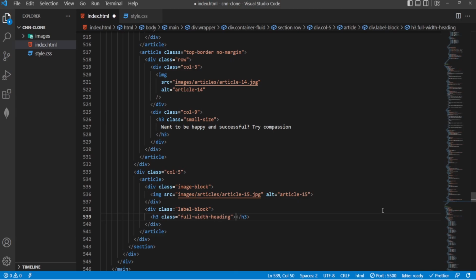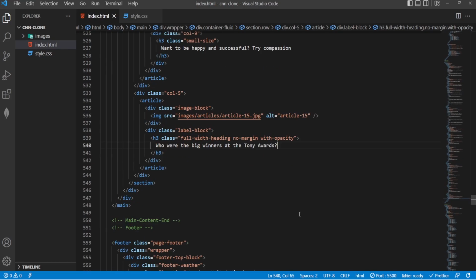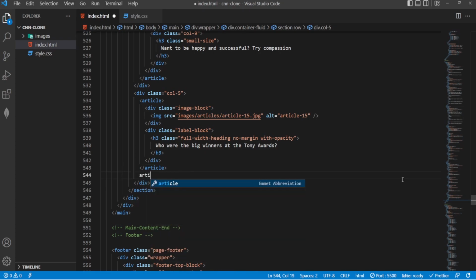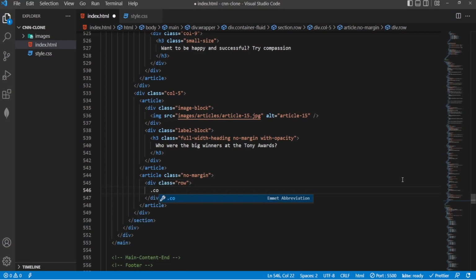Also add no margin. Also add here with no opacity. And now you can copy and paste this text. And now after the end of this article, add another article with a class no margin. And now add a div of class row. Next add a div of class col5.